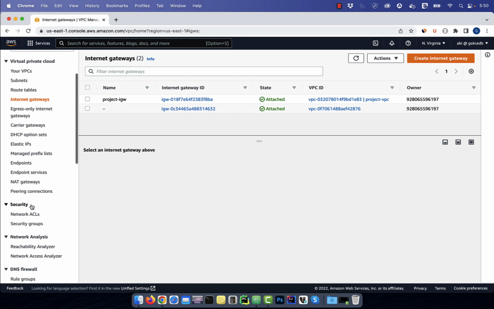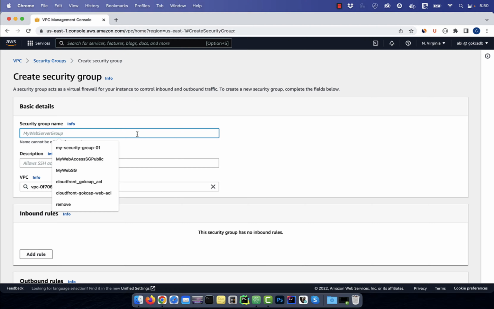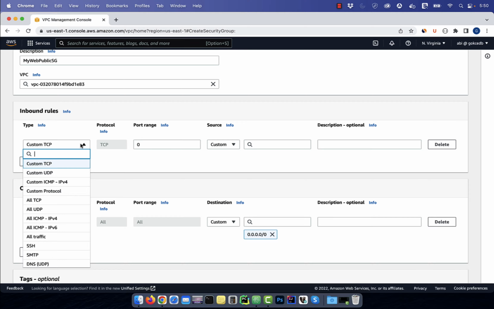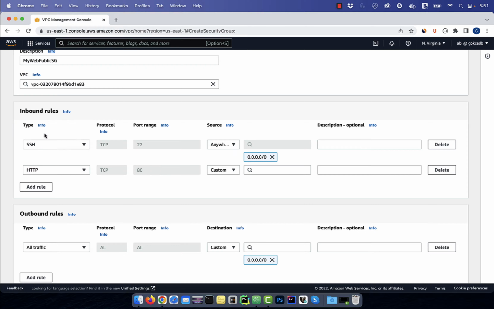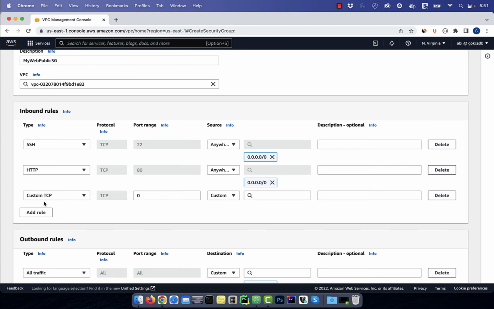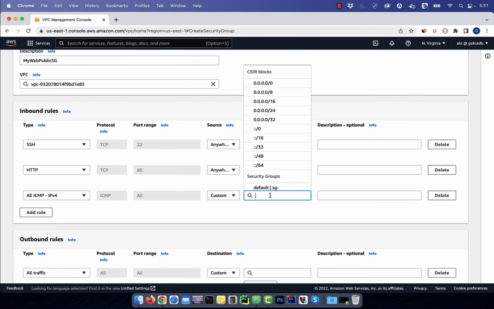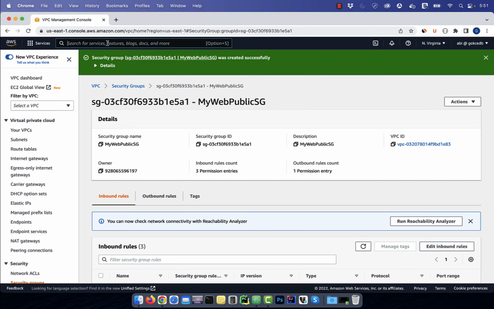Next, click on Security Groups, then hit the Create button. Give your security group a name and a description, then select the project VPC. For inbound rules, I'm going to create a rule for SSH from anywhere and HTTP from anywhere. I'm also going to add a rule for ICMP for a VPC running in the Canada region that we'll create soon. Hit Create, then navigate to the EC2 service.